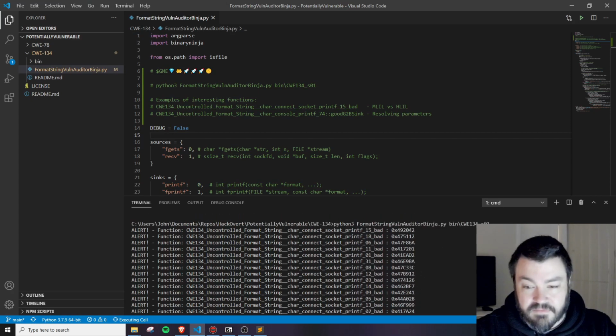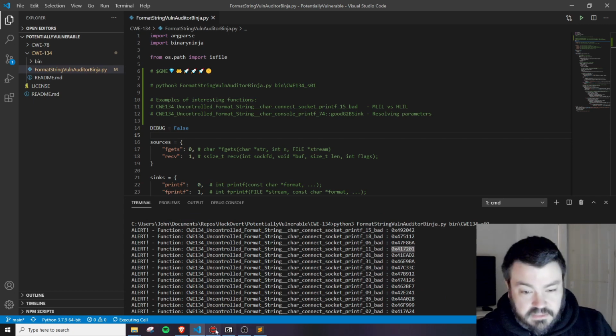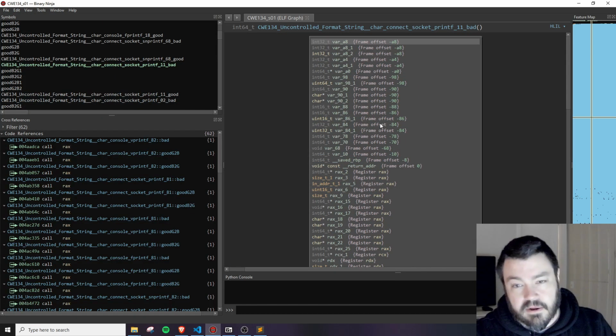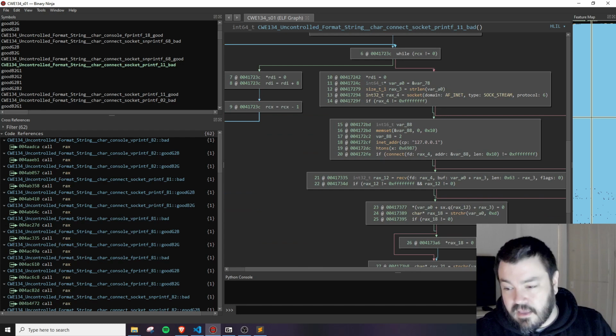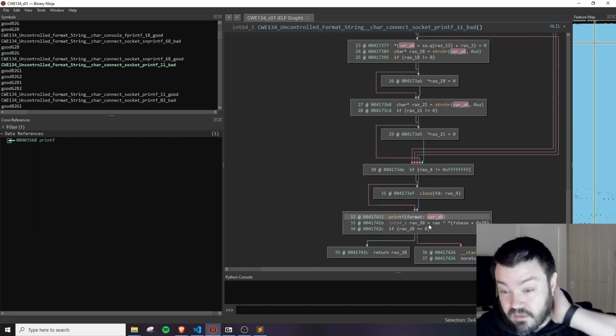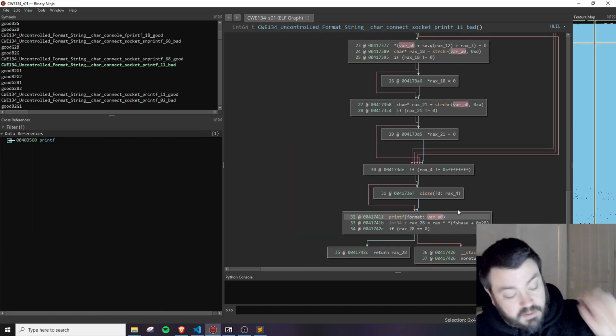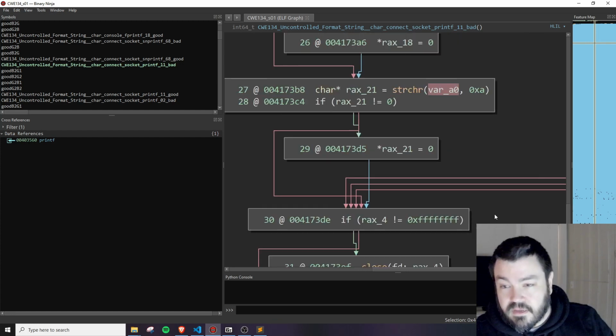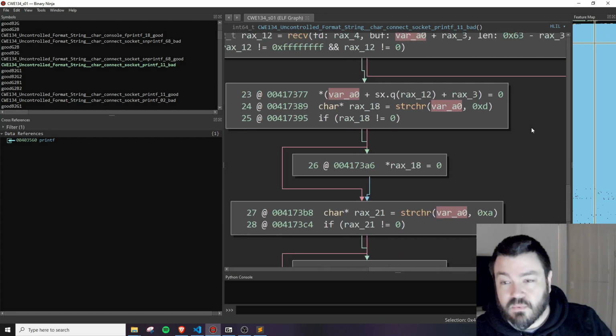So for example, if I go to this one, 11, I'll get this address, go in Binary Ninja here, and I am in high-level IL. So this var A1 is what I'm interested in. I can just scroll in on here, and then what I want to do is track this up and see where it's been used.